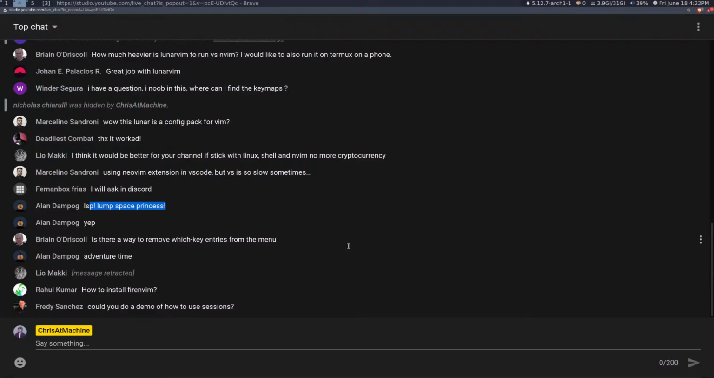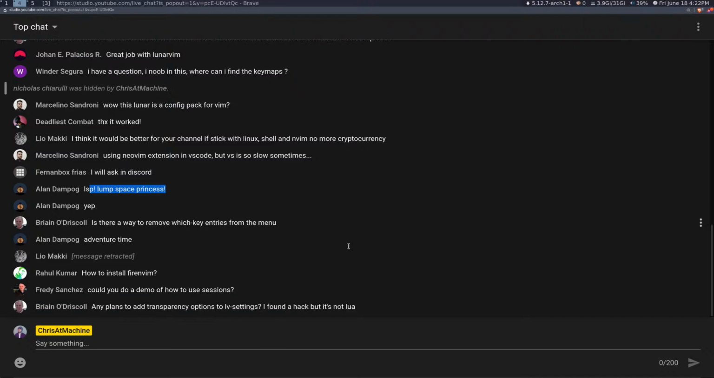Let's see. Yeah, Adventure Time, that's what it was called. How to install Firenvim. I don't use Firenvim. I find it kind of clunky and a pain in the ass. I don't like when Neovim just shows up all over my browser. I get the appeal, like, put Vim everywhere, but I don't know. It's just not for me.